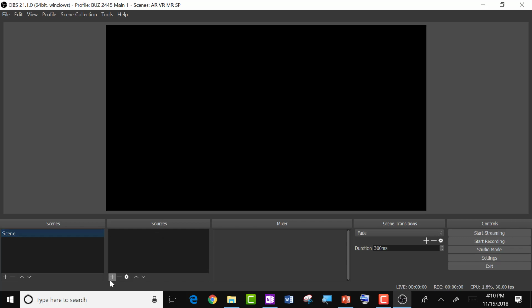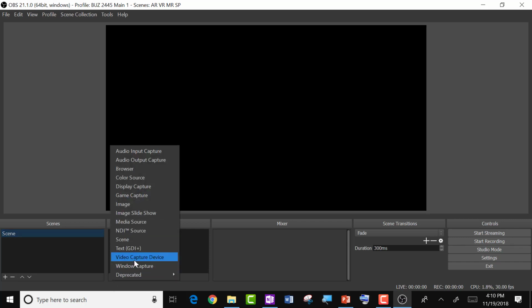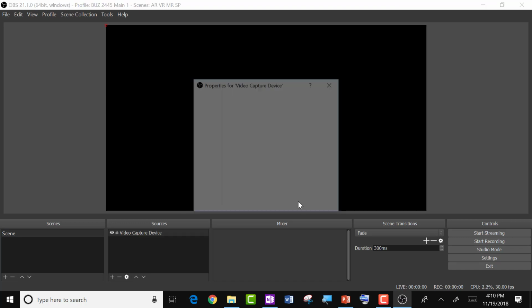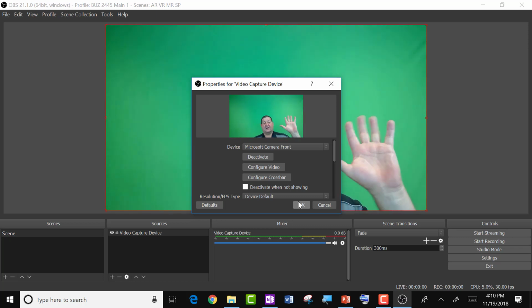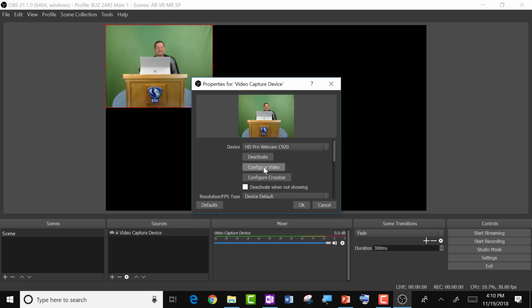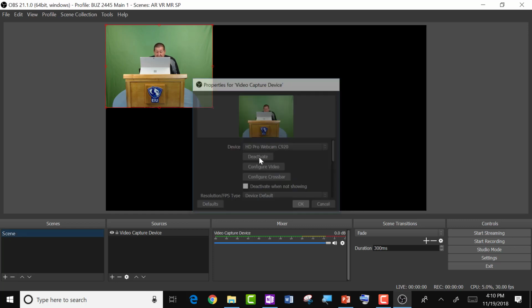So let's add our webcam. That's called a video capture device. Leave the default name, say OK, and it will turn on my webcam. And there I am. This is my Surface Pro camera. However, I've got a front and a rear camera on my Surface Pro, but I actually want to use the Logitech camera, which is a USB camera. And you can see there that I've got it connected. And I'll just say, okay, that looks fine.